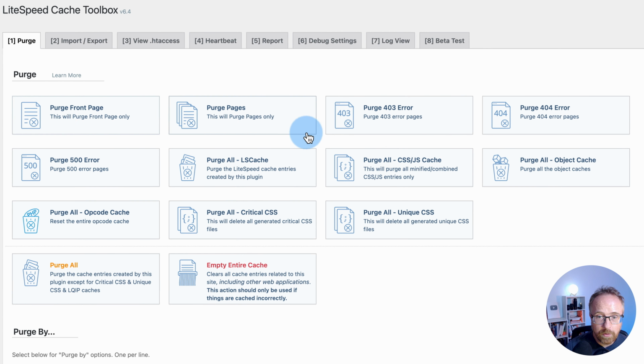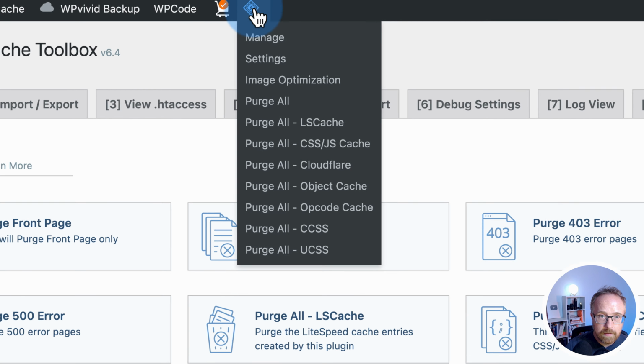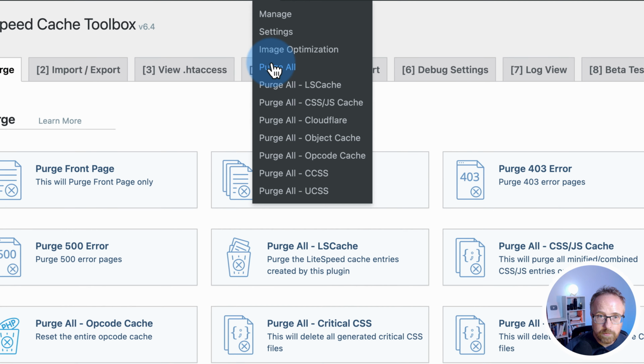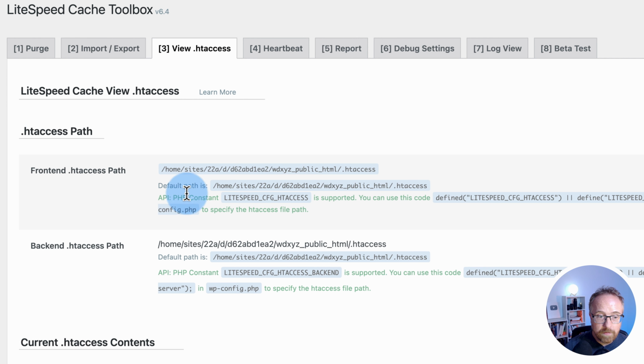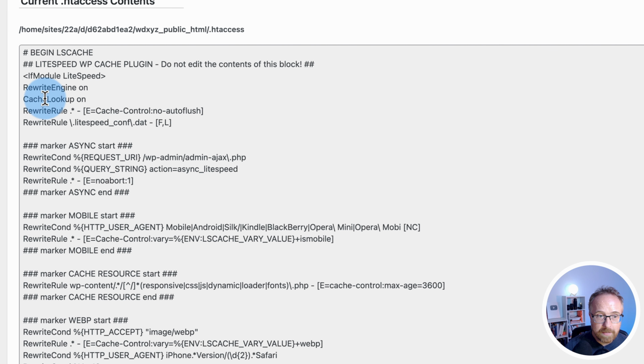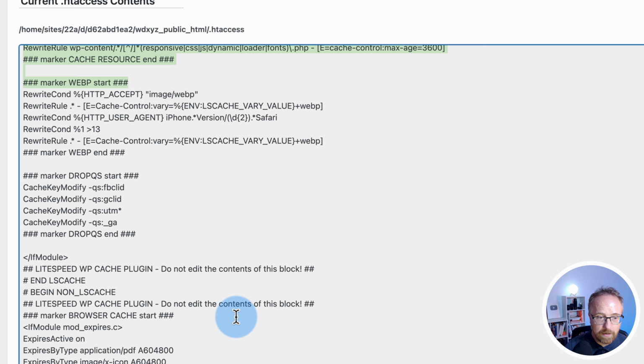So here we can purge all these various different things if we need to, or purge everything. We also have those options here as well. If we go to import export, we can actually export all the settings we've set on this site. If we find our settings are perfect and we use the same theme and same plugins and same server regularly, we can just export the settings, import them to a new site, and save a whole whack load of time. Here we can view the htaccess file, a lot of caching plugins, edit the htaccess file. You can see it's added a lot of code in here.